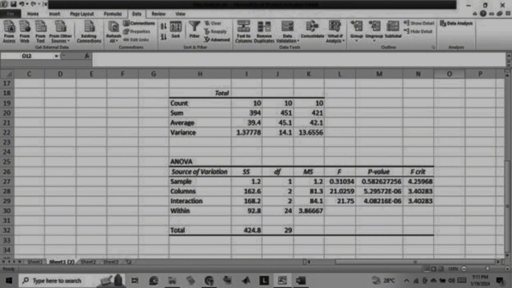Then on the second result, we have the columns and the p-value is also greater than 0.05, while the F value is greater than the F critical value. This means that we have to disconfirm the null hypothesis. While for the interaction, though the p-value is greater than 0.05, its F value is also greater than F critical, which means that we will have to reject or disconfirm the null hypothesis.